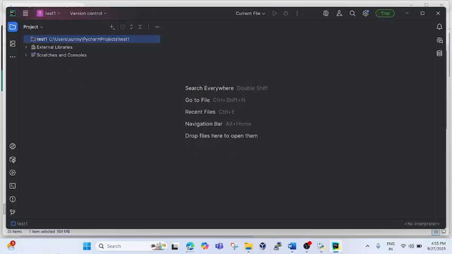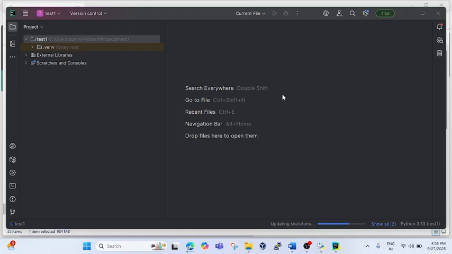Okay, you can see here it is now test1. Earlier there was a different project, so it has replaced the existing project now. So we are now seeing this from scratch. You can see here the name is test1.